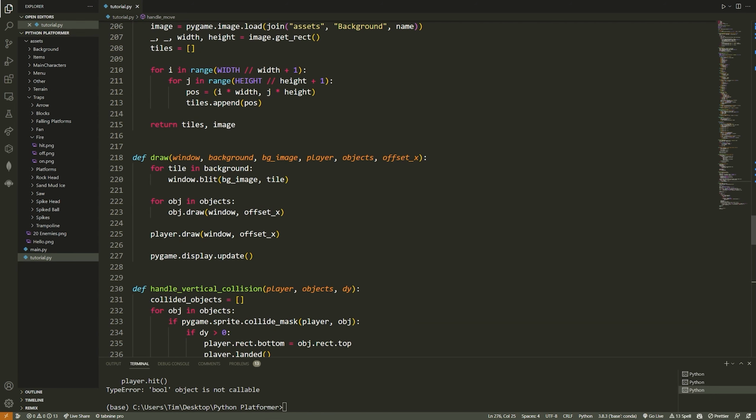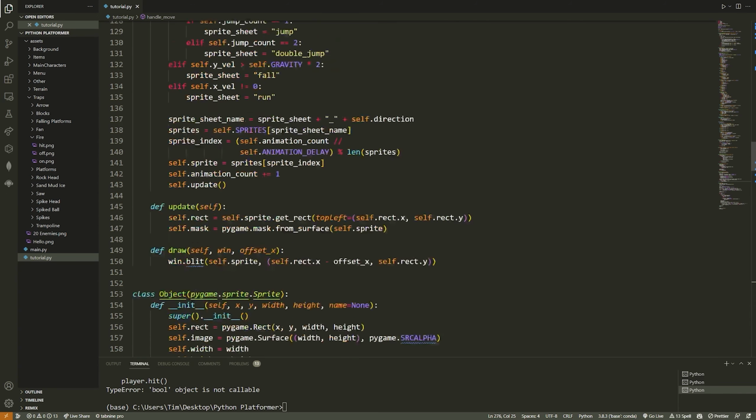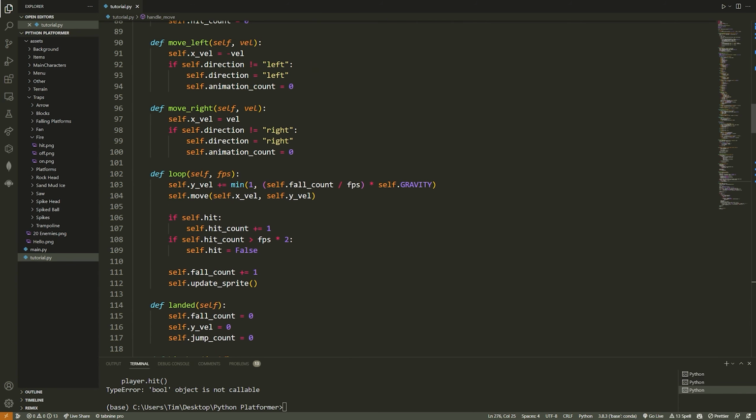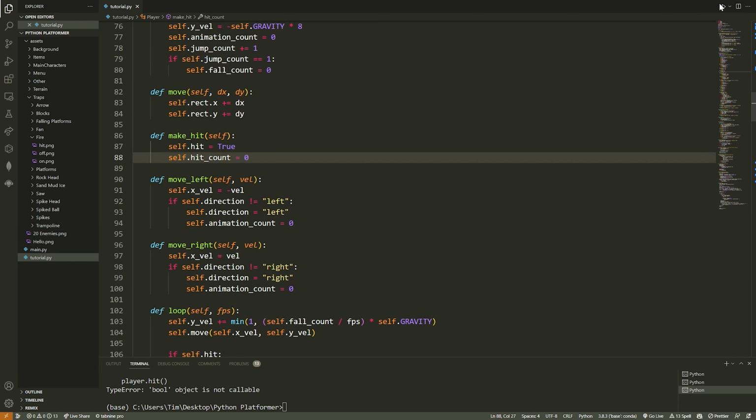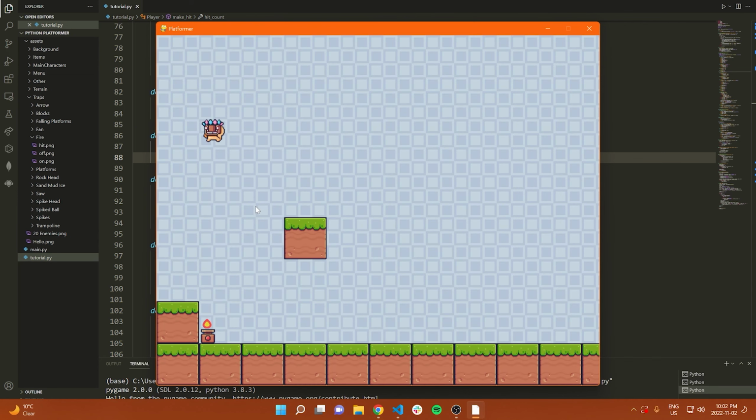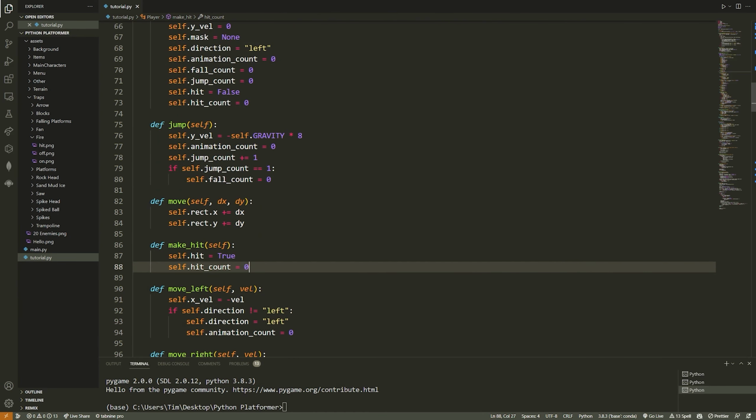It's because I have an attribute with the same name as my method, so it's accessing the attribute when it should be accessing the method. So I'm just going to say make_hit, and now that should fix the problem for us. Run the code, and there we go. Now, it looks like I'm always being hit right now. That, of course, is a bug.